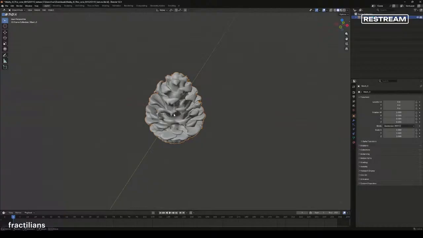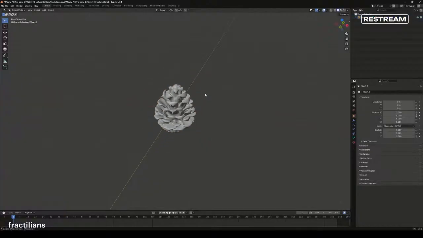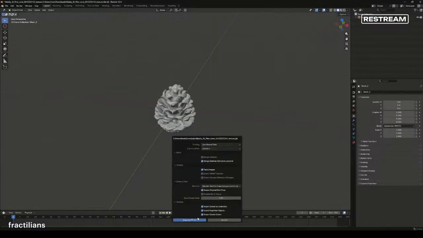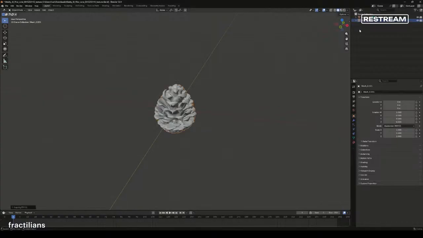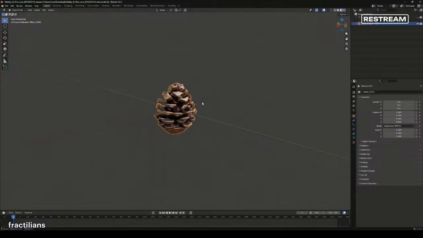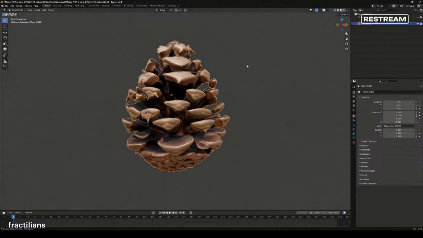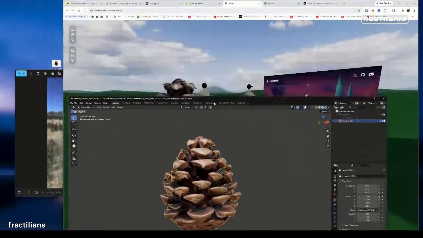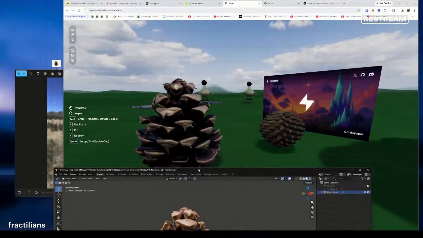Well, what I could do as well is let's just drag in the GLB into Blender. Let's turn the other one off. There you go. So now that object, you could do whatever you want with this pine cone. So yeah, hopefully that showcased something fun for you guys.